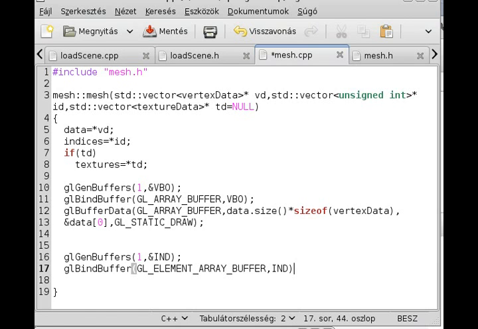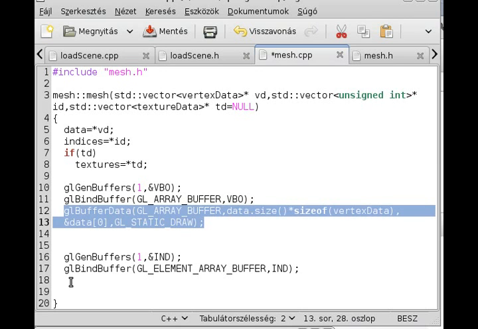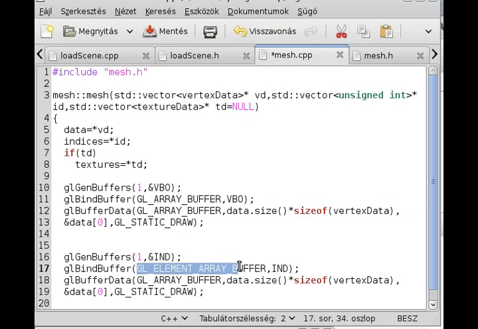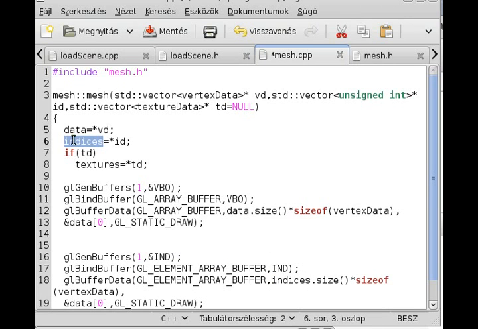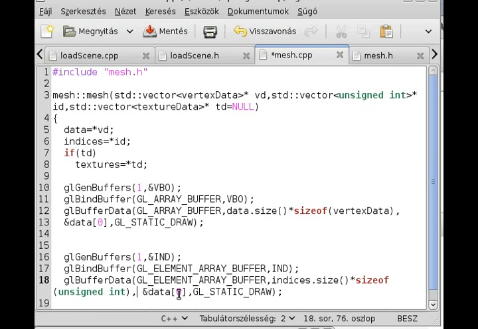And IND, this is the name of the index buffer, and similarly I'm just going to call the GL buffer data, and actually let me copy this because it's very similar. The first parameter should be changed to GL element array buffer because this is an element array buffer. The second should be changed to the indices.size, which is the number of elements in this indices vector, multiplied by the size of, we are storing unsigned integer, so unsigned int. And finally, this should be changed to indices because we are now getting data from the indices vector, and the static draw can stay right there. We don't want to change the indices that often either.